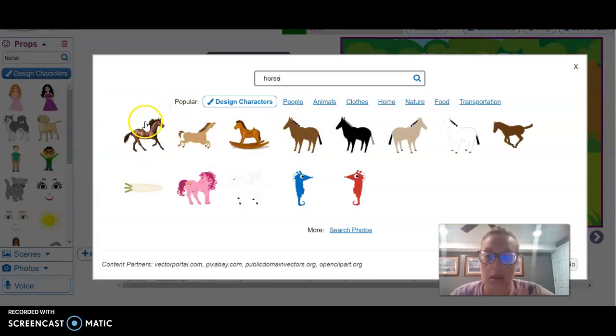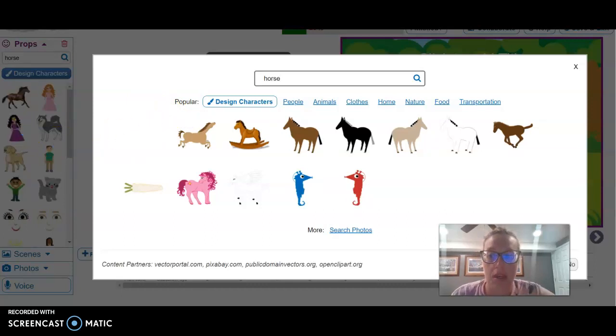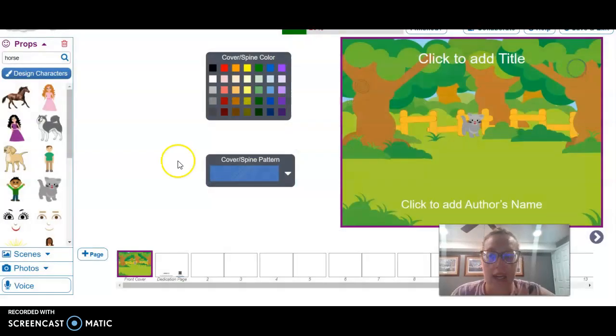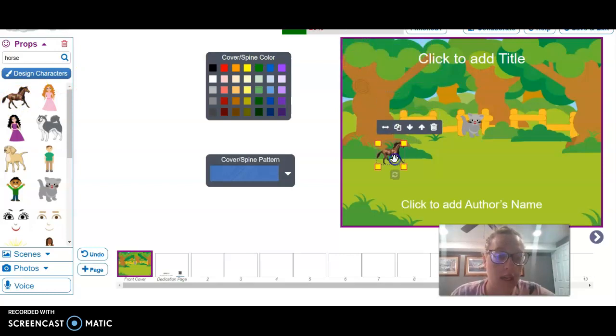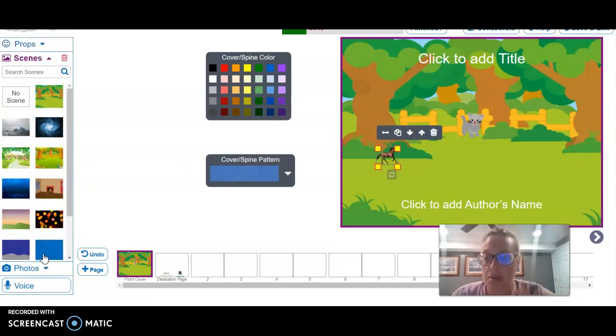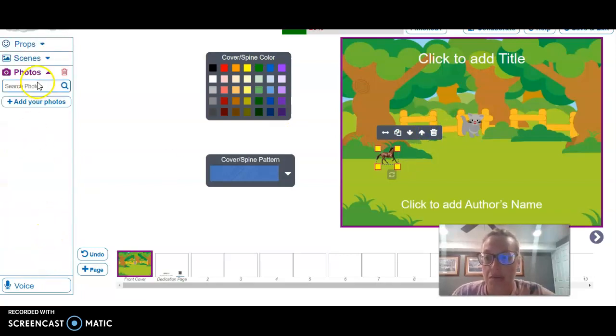Once you've determined you want, let's say this horse, you click on it and it will automatically put it in that props toolbar over there. And it's so easy. All you do is either highlight it, click and drag, or just click it and it will automatically put it in there, and then you can move it around and manipulate it, make it bigger, smaller, and if you decide you don't want it because it's not working out, it's easy to delete. They also give the options for scenes. You can upload your own photos, or you can read the book and text aloud to turn it into an audiobook.